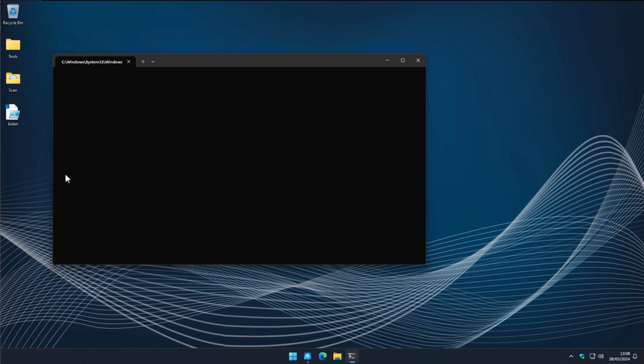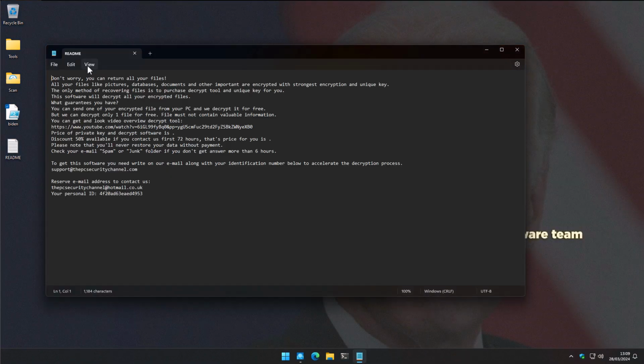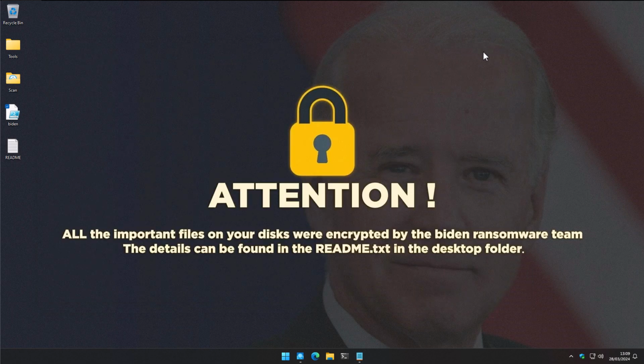It takes a moment and then there's this readme file, which looks like a ransom note and references the PCSecurityChannel.com and the PCSecurityChannel@hotmail.co.uk. Funnier is that there's this nice picture of Joe Biden on the desktop saying, attention, all your important files were encrypted by the Biden ransomware team. Like, why do you have to associate me with Joe Biden?